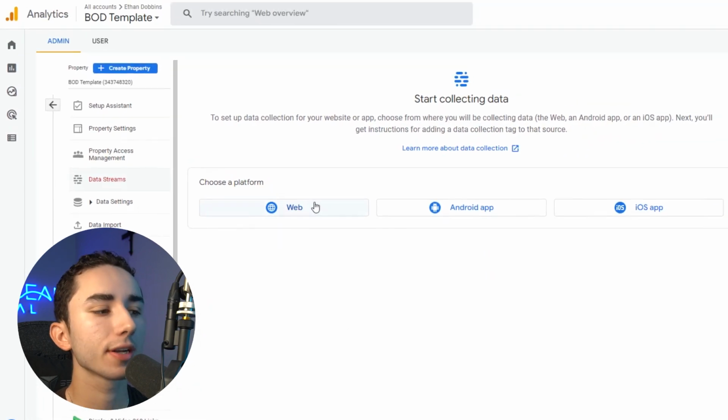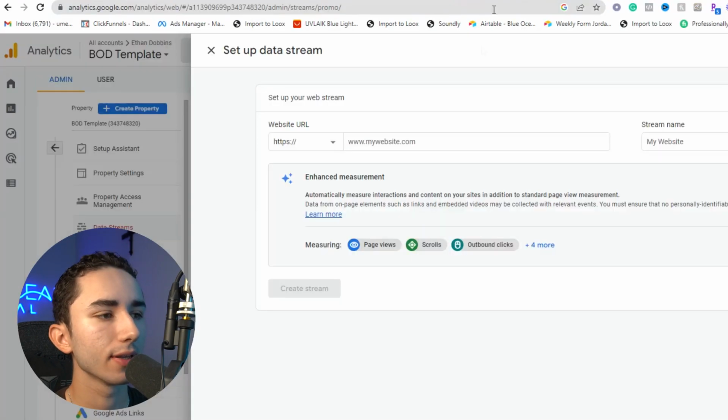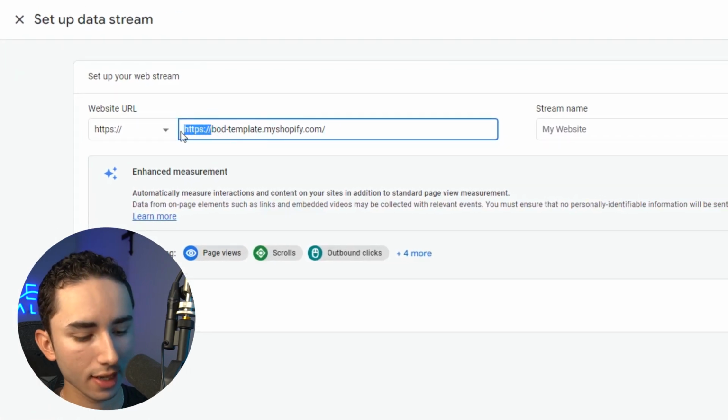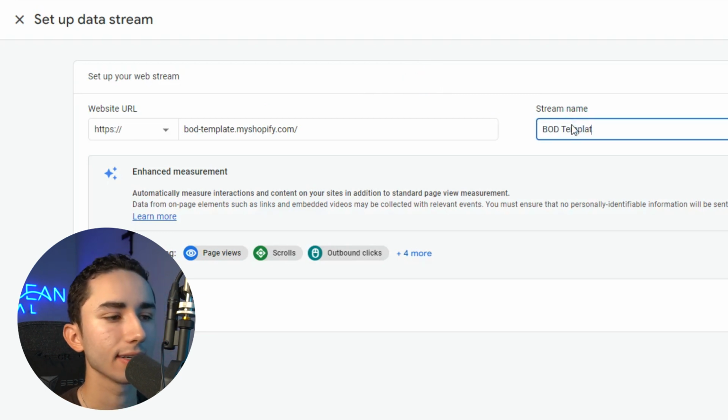But once you're on here, you want to choose a platform, which is going to be a website. Now, this is where you're going to put your actual URL. So let me preview my website just like this. Copy the URL, paste it here. We're going to get rid of this HTTPS. And then we are going to name our website. So I will do BOD template again, just like this.